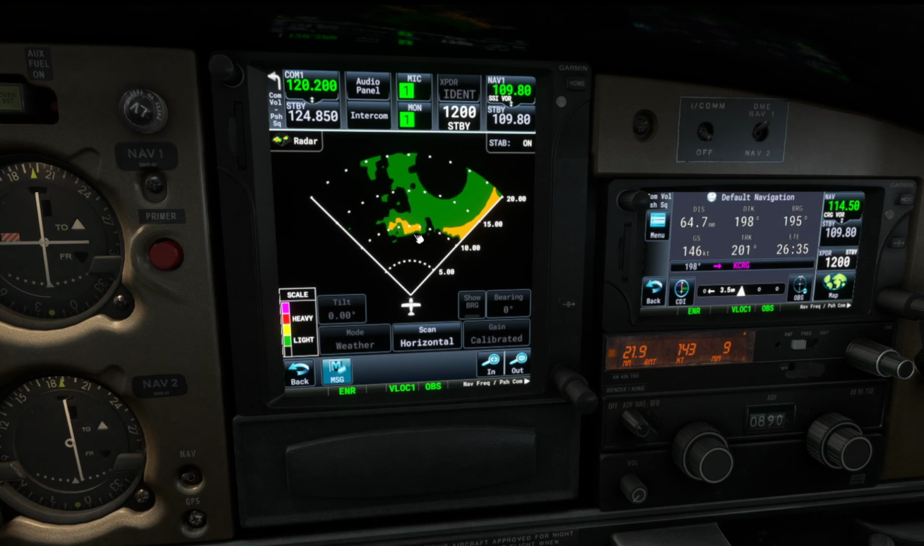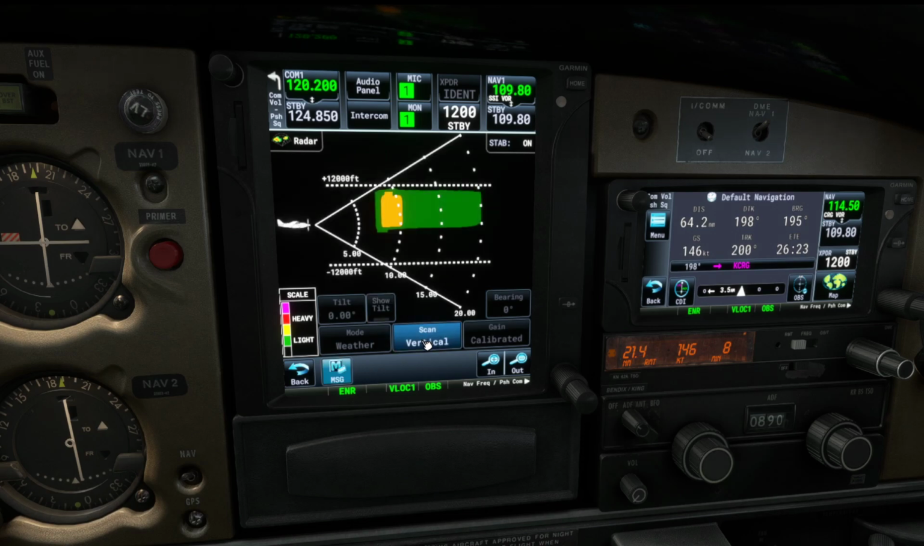It's up to us if we want to go around it. I think I will go around it because it's not too much of a deviation. So we might take a left turn here, and we can also drop altitude if we want to avoid it.